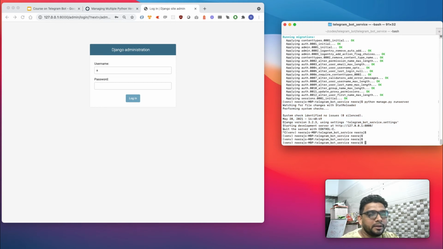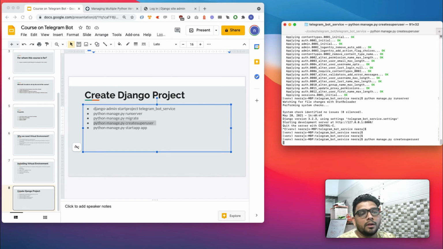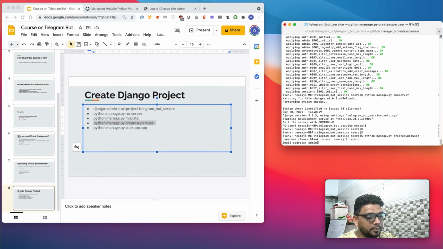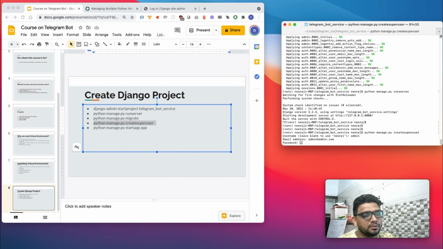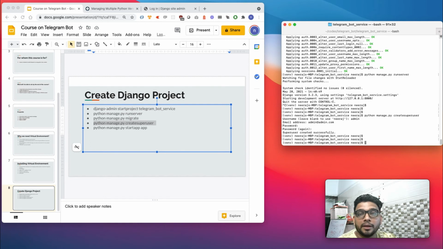Now since I have applied migrations, let's create a user. How can we create a user? This is the command, python manage.py createsuperuser. What we want to do right now is create a superuser. Now it is giving me some options. For username, let's say admin, and the email is admin@admin.com. I enter some random password, and yeah, after entering the password, I am successfully able to create a superuser.